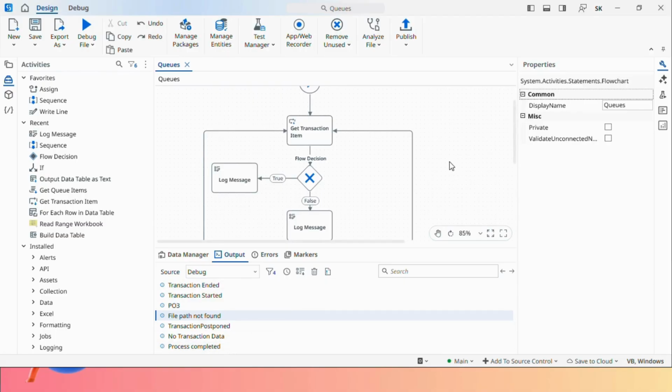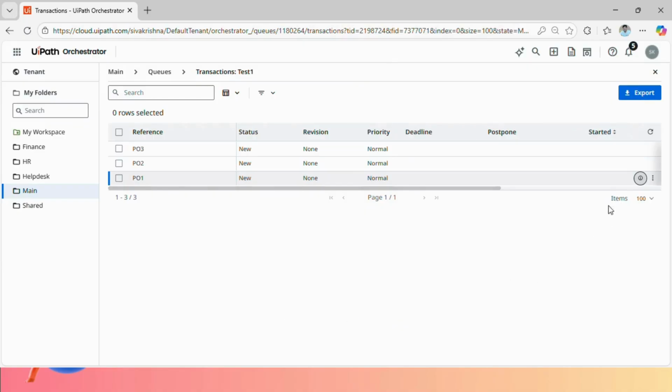So let me go to the UiPath Orchestrator. So let's refresh. So PO1 and PO2 are successful and PO3 has been postponed for 1 hour. Alright.